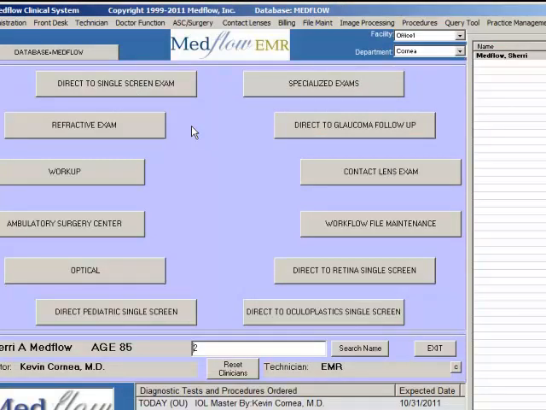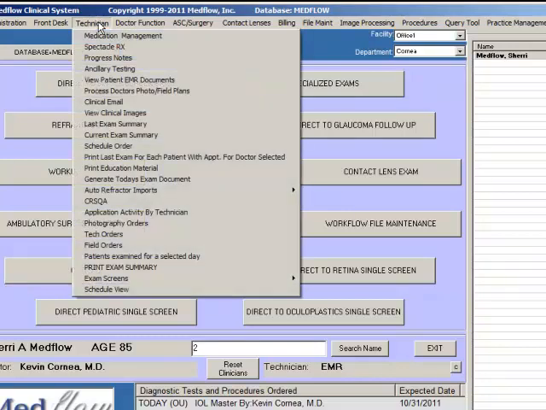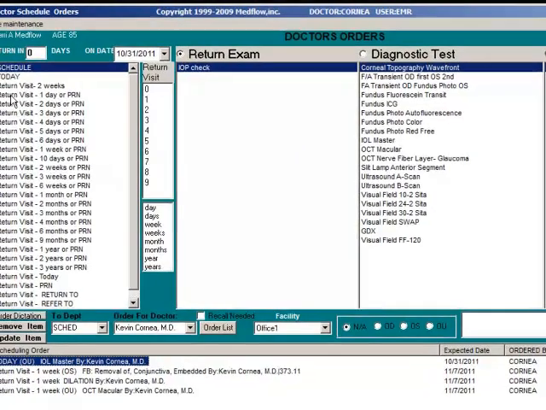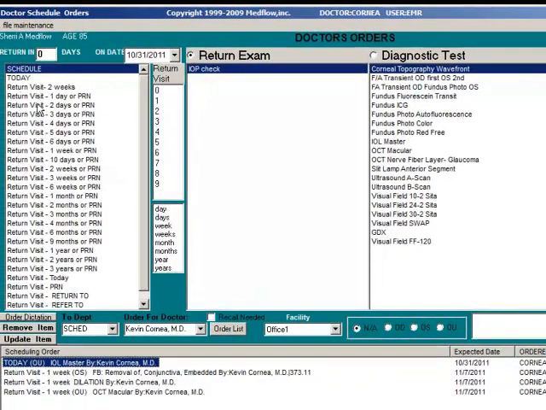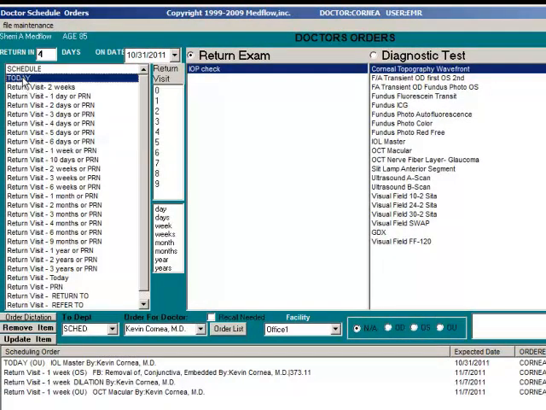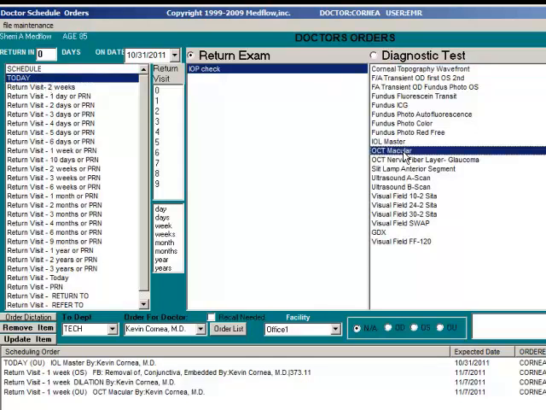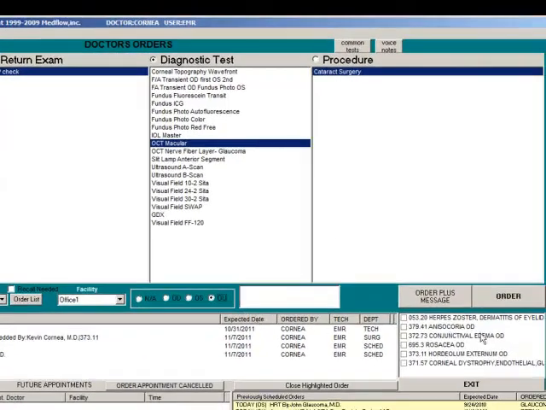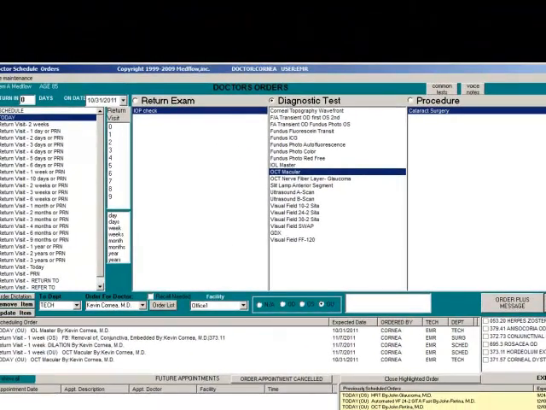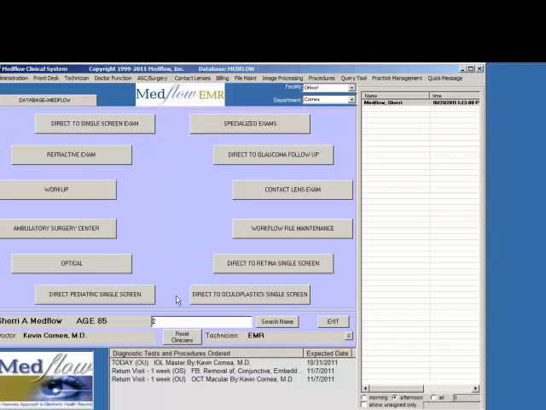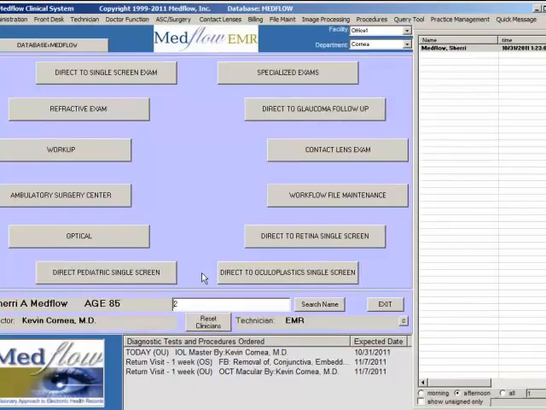You can also access the Schedule Order screen from the Clock screen. You can do this by choosing your Technician drop-down, Schedule Order, and choose the appropriate exam. If the patient's coming in for today for an OCT, you would select the return visit as today, OCT, the eye that you're performing the test on, and then select order. This concludes the session on schedule ordering.